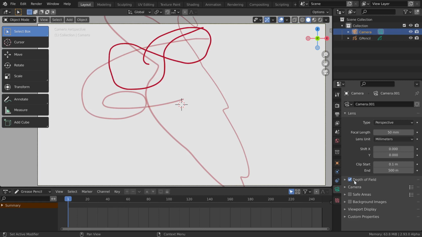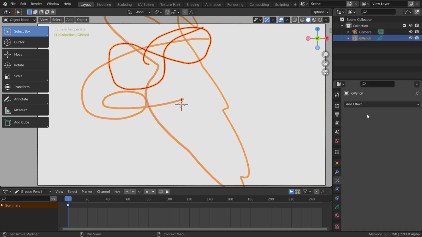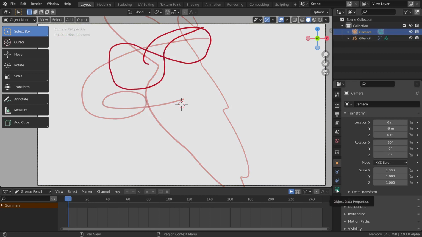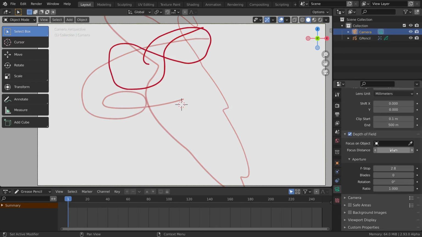Depth of field does actually work with a grease pencil. It didn't used to, but now you can come to a grease pencil stroke, come to the effects, add a blur effect and set it to use the depth of field there. Then if we jump back to the camera settings by reselecting the camera, coming over here, find our depth of field, we know the focal distance is about 5 or 6 meters away. If we decrease the f-stop, we're going to make the blurring more intense.